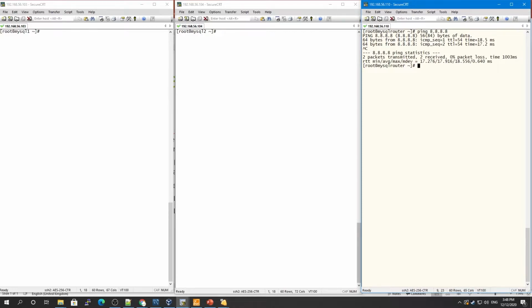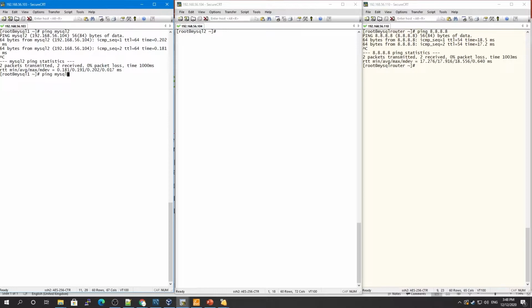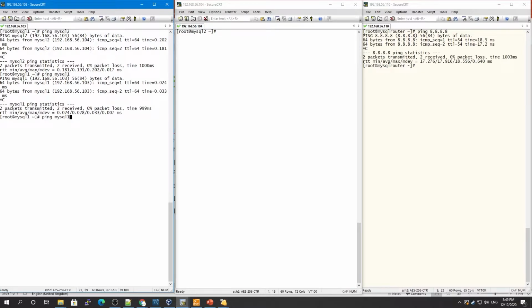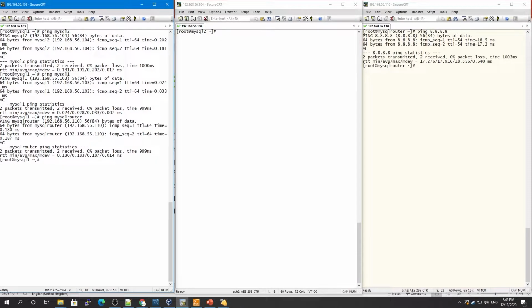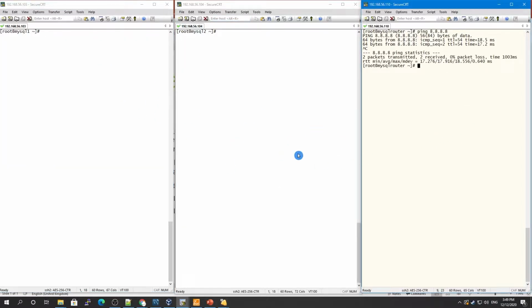we have to have connectivity between all these servers. So you need to be able to ping all of them from each other. Let's say I can ping MySQL 1, MySQL 2. Okay, here if you see, I can ping MySQL 1 as well, and I can ping the MySQL Router we have. So they are all able to reach each other.